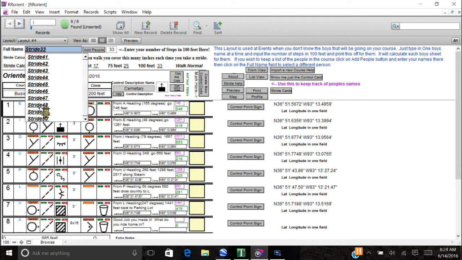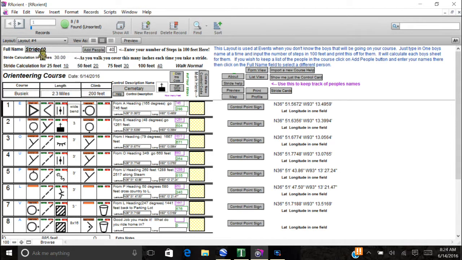The smaller boys will be up in this side. So let's just use, for example, what I would walk. In this case, I'm going to be a stride 40, and I would be giving them this sheet. And once you put in that stride 40, it puts in the number of steps in 100 feet. It also gives them some quick calculations on how far they go in 10 to 100 feet. But what's really neat about this is when you design your course, you put in the number of feet, and it'll calculate their steps. So it saves them a lot of math on that. They seem to have issues with math.